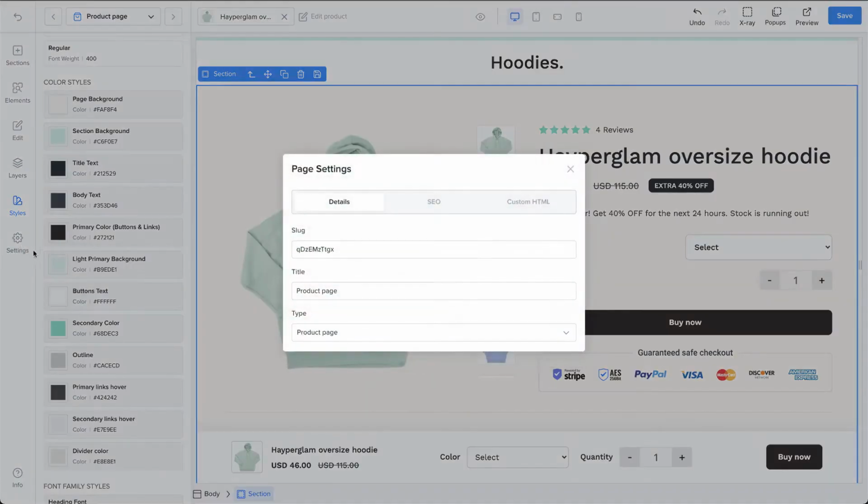The last option on the sidebar is the settings. Here you can choose the slug of the page. This is the last part of the link that leads to this page. For example, let's call it Hyperglam. The title of the page is the title that appears in the funnel builder. And then the page type. Whether this is a product page, a checkout page, an upsell, a downsell, etc.